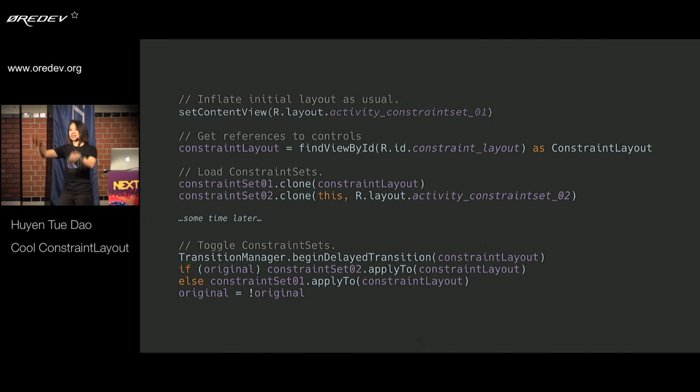And so I have these two constraint sets. And all I'm doing when I'm clicking that button that switches between those two layouts is just switching between those two sets. So I'll call the TransitionManager and call beginDelayedTransition. What that does is use the default transition, wait for the view hierarchy to change, and then fire off that transition when it detects the view hierarchy change.